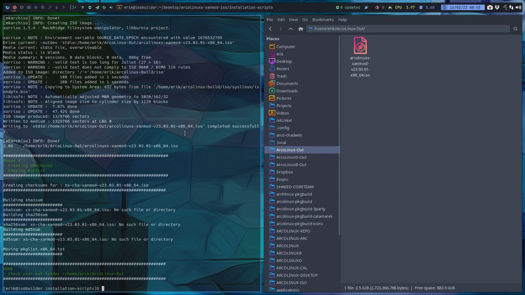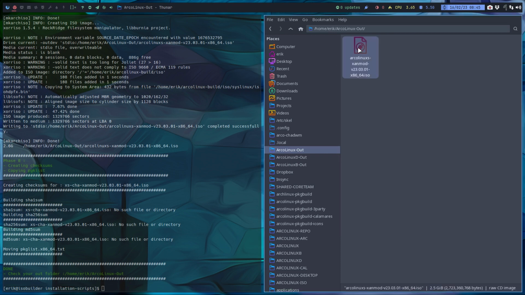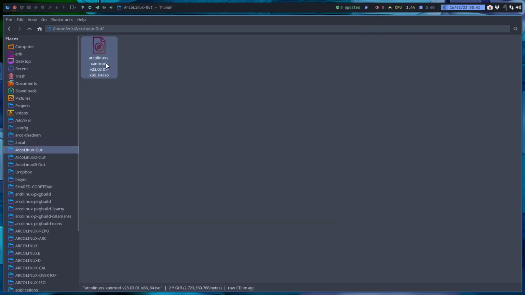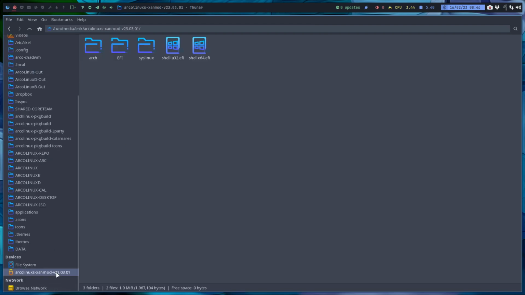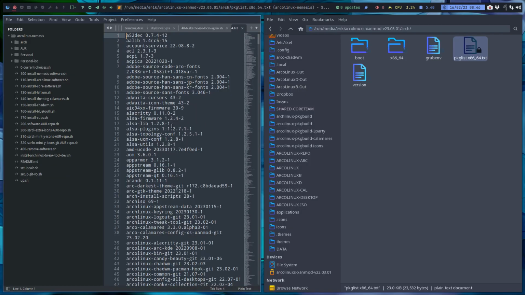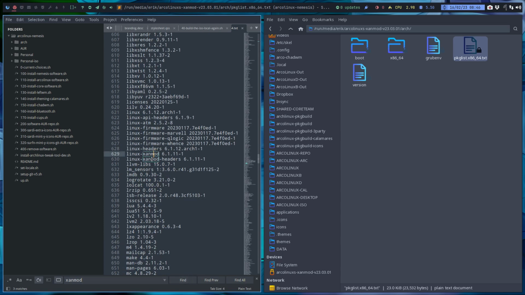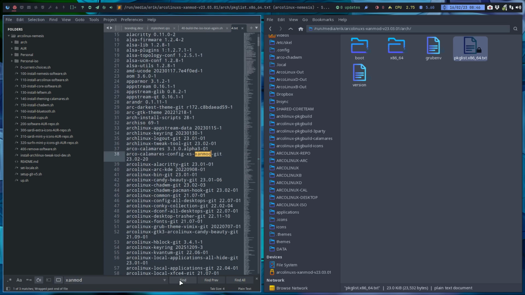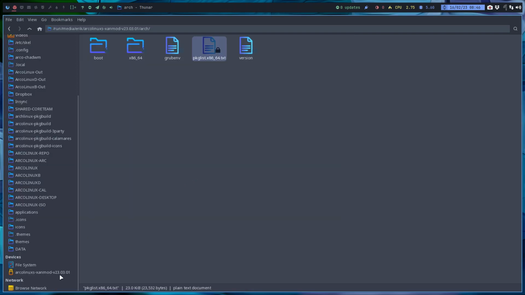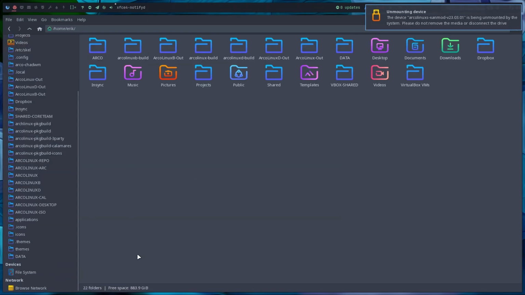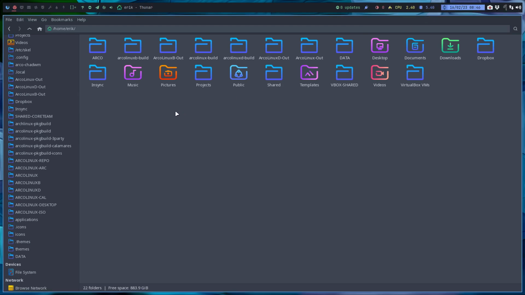So cool, no problem. This is indeed an ArcoLinux Xanmod version 23. Something else to teach you: if you click on this thing, you get this. If you click here, package list, Ctrl+F, find. Let's type in Xanmod. So Arco Calamares config XS Xanmod, find. Linux Xanmod headers, find. And that's it, right? So you know, yes, success. Unmount this again, and then we're going to test it out.